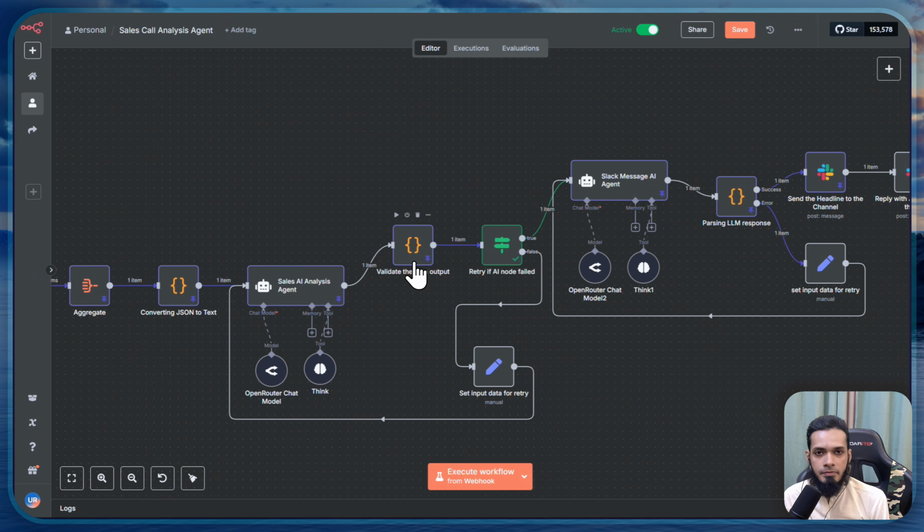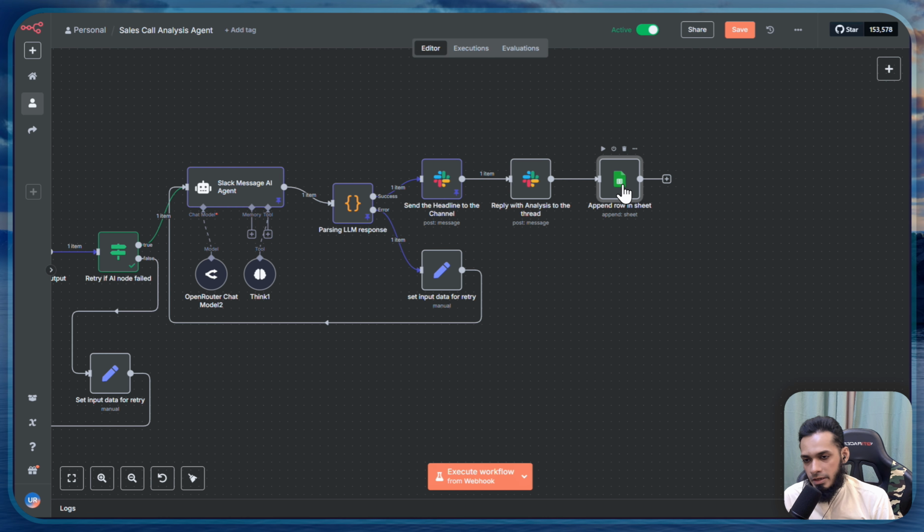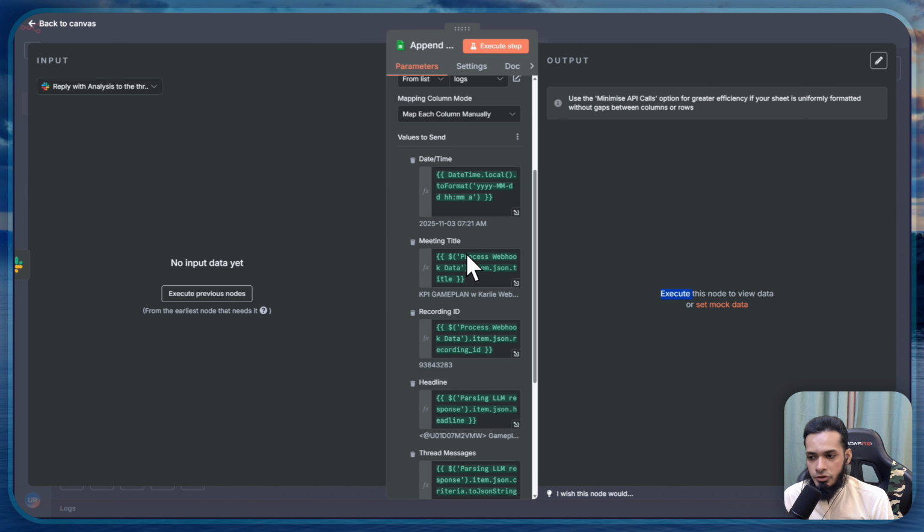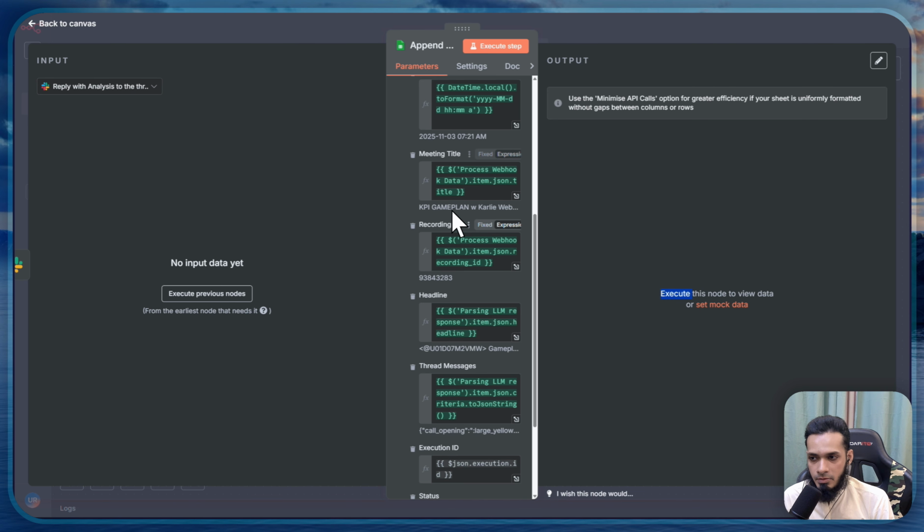but that should have given a better cost summarization for this. And then we're simply adding all the steps to Google Sheet, like the date time, meeting title, recording ID, headline, thread, message. So you can see this is a very simple workflow, and you can replicate it for your sales team.